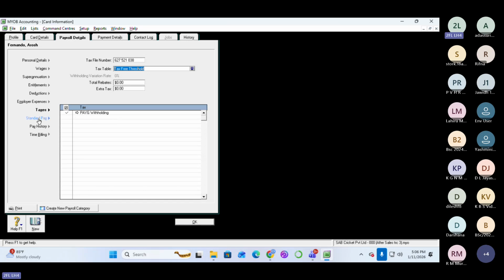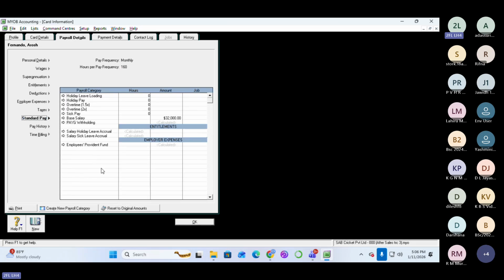Right. And then in the next category, you can see the standard pay. Right. Standard pay means that is an example pay slip of your salary. But because here there is no holiday leave or any overtime given, therefore, it's only the basic salary coming in your pay slip. Then based on that, the other entitlements will be calculated. Right? Okay.